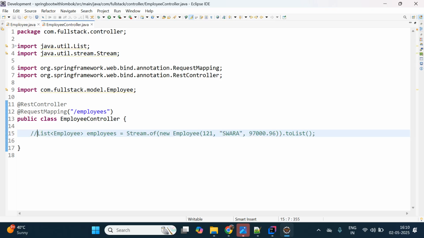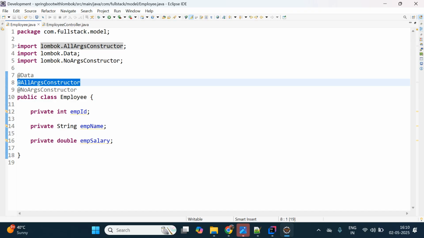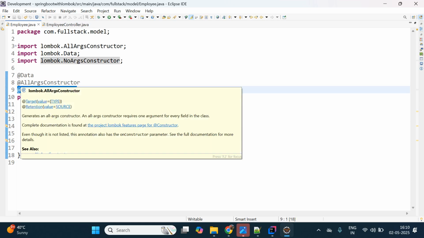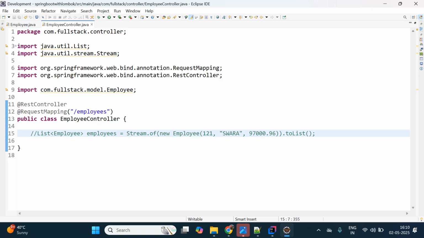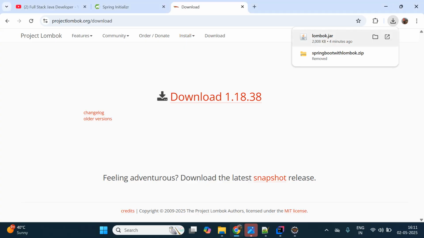Then I will simply come back here. @Data itself provides getter, setter and toString. @AllArgsConstructor itself provides the parameterized constructor. @NoArgsConstructor means it itself provides the default constructor. Now what we need to do, since we are not able to use this constructor directly, is open the Chrome browser and simply download the Lombok dependency.